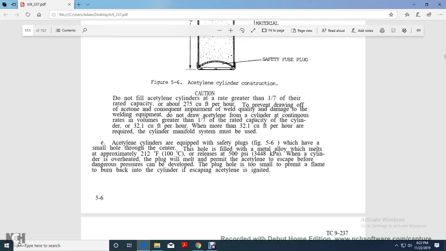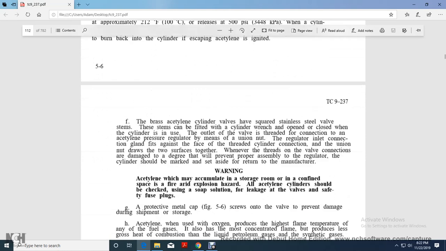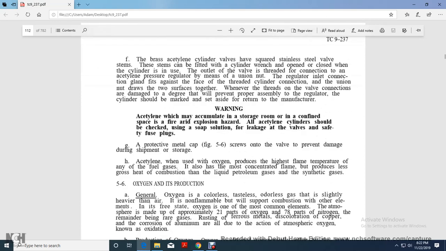The plug hole is too small to permit the flame to burn back into the cylinder if the escaping acetylene is ignited. The brass acetylene cylinder valves have a square stainless steel valve stem, operated with a cylinder wrench, left on the valve when the cylinder is in use. All valves are threaded, with the connection of the acetylene to the pressure regulator made by means of a union nut. The regulator inlet connection gland fits against the face of the threaded cylinder connection, and the union nut draws the two surfaces together. When the threads of the valve connections are damaged to a degree that will prevent assembly of the regulator to the cylinder, the cylinder should be marked and set aside for return to the manufacturer.